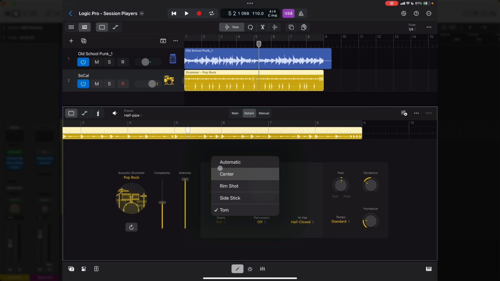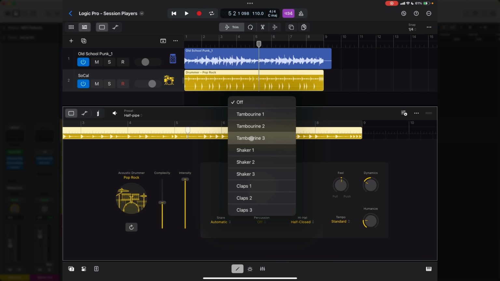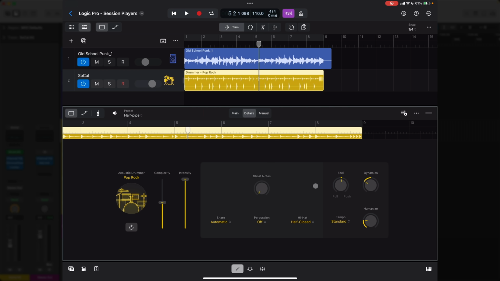From there, you can turn any sort of percussion on or off. So I could choose perhaps a tambourine, shaker, or clap. You can also have a choice of hi-hat, whether it be automatic or closed, half open, open, and wide open. To the right of that, of course, you have the option to push or pull in terms of feel. But now there's a control for dynamics of your drummers. So now you can increase your drummer dynamics or reduce them.